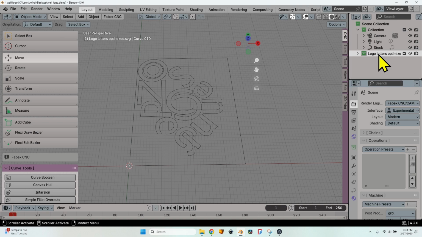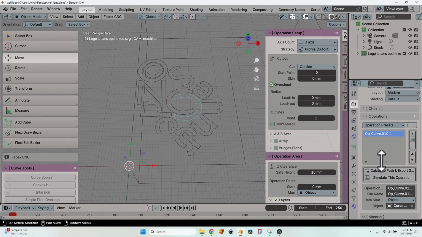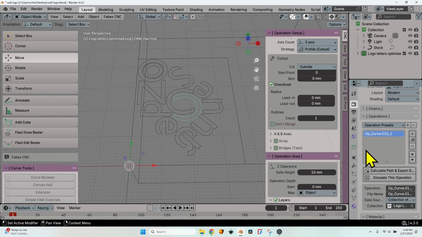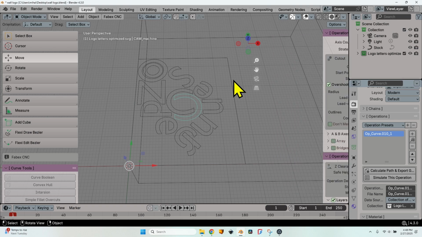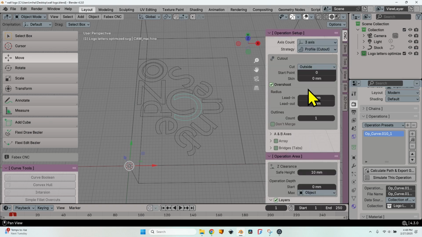Now I'm going to select the group here, the collection, and in the operations tab click on the plus button. Unfortunately, it didn't use my selection from here, so I want to use all the letters. For that I'm going to change the data source. Instead of object, I'm going to select collection of objects. Now click on the collection and select the logo letters optimized. In the right side menu here, if you don't have it, you can press N and toggle its visibility. So if it's hidden, just press N on your keyboard and it will show up.